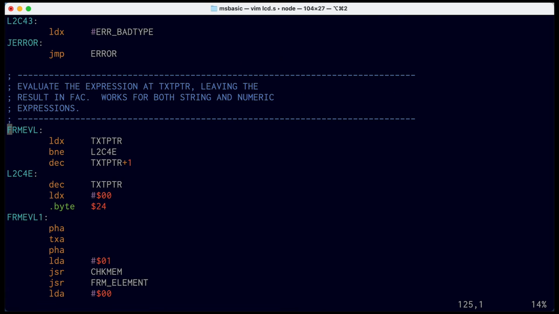And so here it is, and there's a comment that, in theory, says what it does. And it says, evaluate the expression at text pointer, leaving the result in FAC. Works for both string and numeric expressions. And when I first started poking through this code, I didn't really know what any of this meant. What's text pointer? What's FAC? What even is FRM EVL? Is it form evaluate, formula evaluate, from evaluated? Still not entirely sure. I think probably formula evaluate is the closest to what this does. So that's what I'm going to go with.